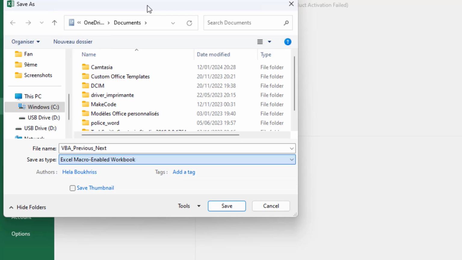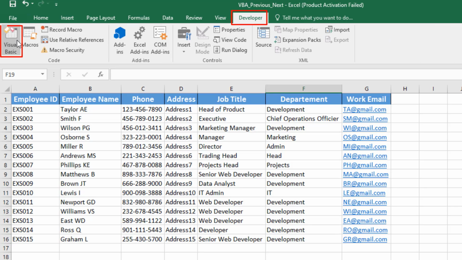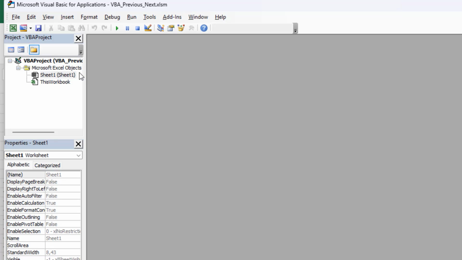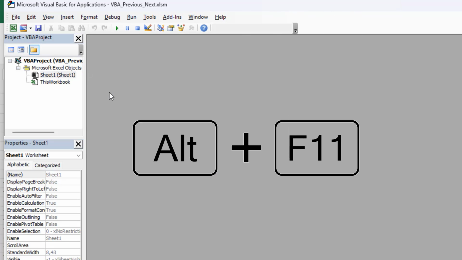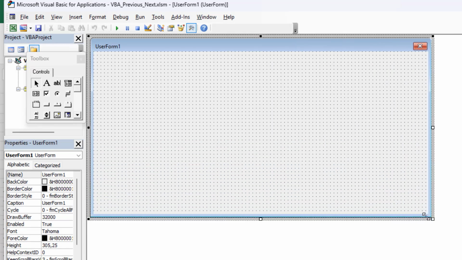Before you start coding, you'll need to open the VBA editor. To do this, head to the Developer tab and click the Visual Basic button. You can also open the VBA editor with the shortcut key Alt F11. To insert a new user form, click on the Insert User Form button in the toolbar.